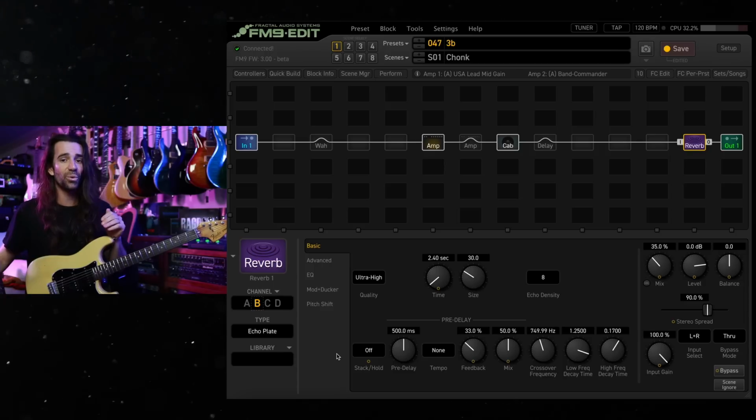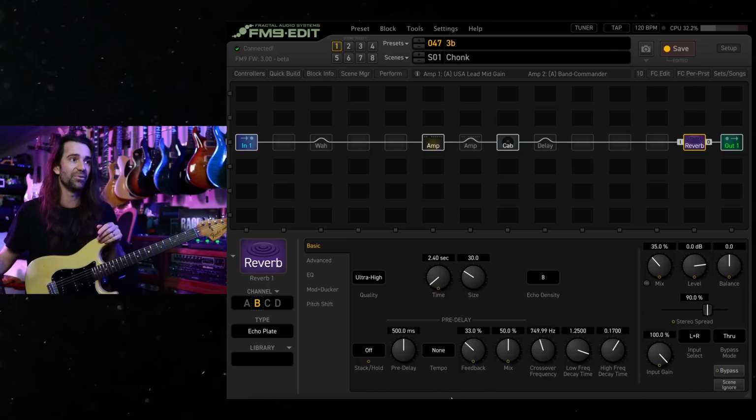There's also an echo hall and an echo room type, and of course you can adjust the pre-delay, feedback, and mix to whatever you like.